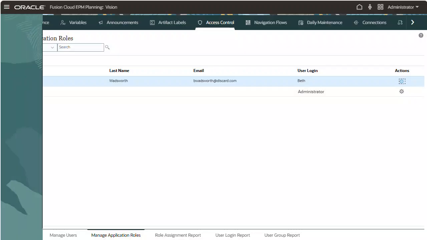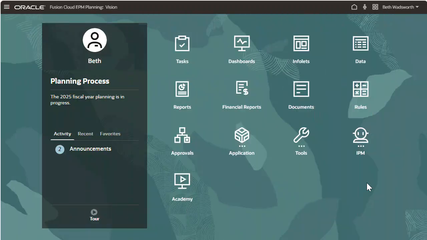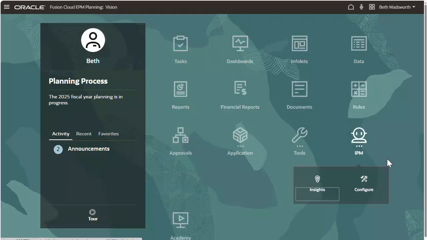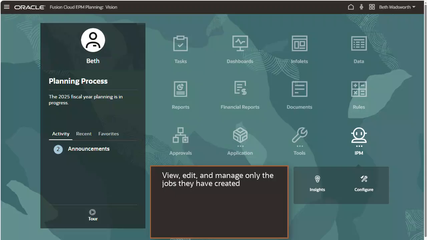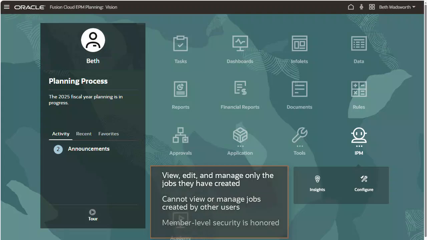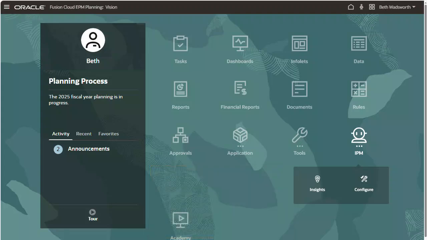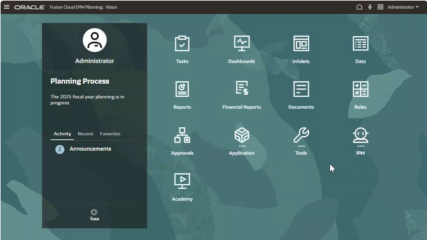Notice that after the IPM Manage role was assigned to this user, in addition to the Insights card in the IPM cluster, this user now also has the Configure card. Keep in mind that users assigned the IPM Manage role can view, edit, and manage only the jobs they have created, cannot view or manage jobs created by other users, and can create jobs for members they have access to, as member-level security is honored. You can also assign the IPM Manage role to a group.